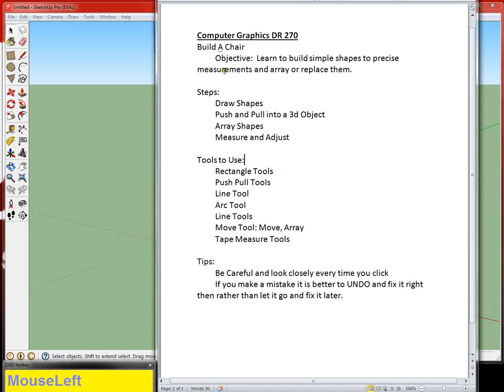Alright everybody, now we have audio, so let's try your first lecture again for Build a Chair. This is Computer Graphics DR270, and we're going to do additive and subtractive building.